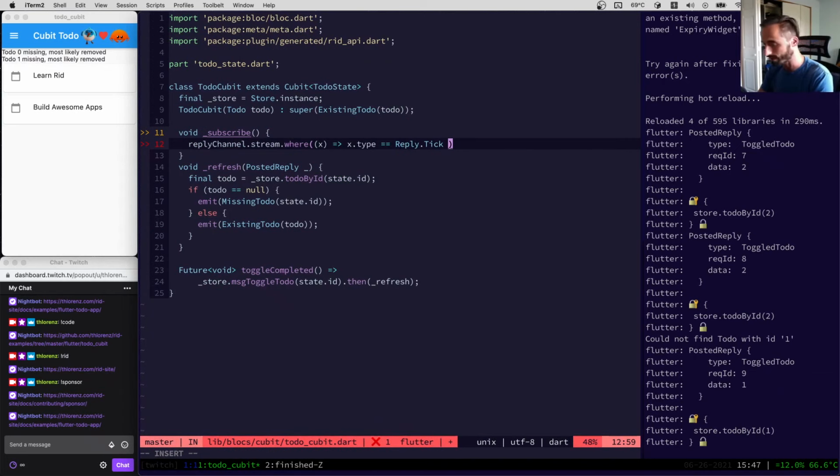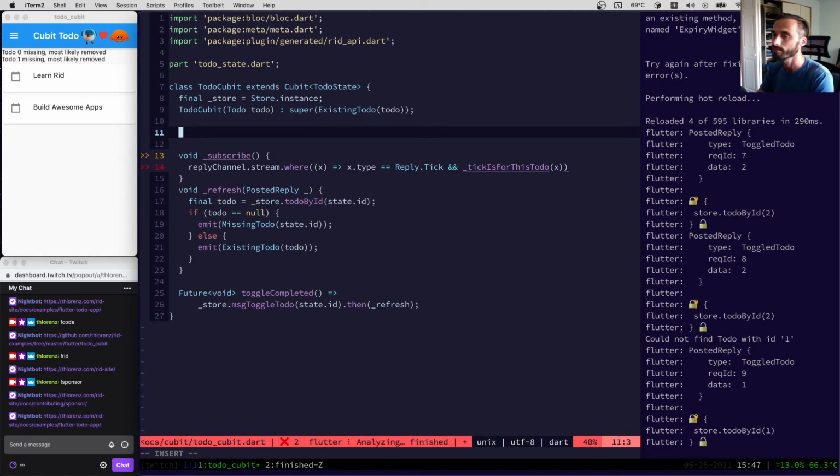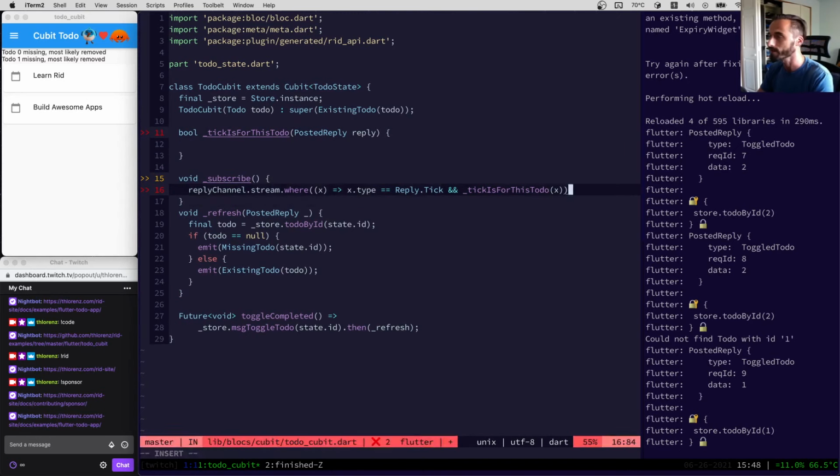And then the other thing is we need to figure out if the tick is actually for this to-do, right? And so we're going to pass the to-do in here, and we're going to implement that in a second, but let me just put it there to not have any errors going on. So this will return a Boolean, right? And it will basically get the posted reply, right? And the reply will have information about the to-do. So we're going to check that in a second. So I'm sorry, X is actually not the to-do, X is the reply, obviously, right?